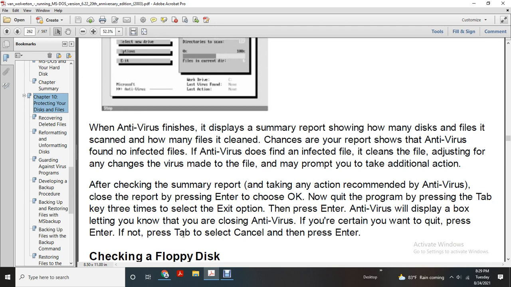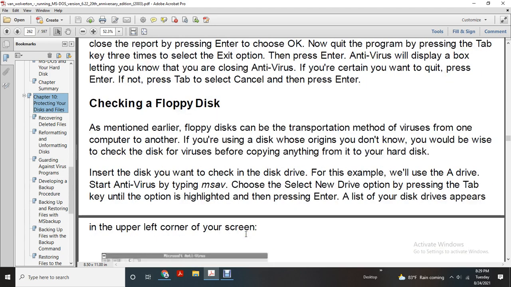Antivirus will display a box letting you know that you're closing Antivirus. If you're certain you want to quit, press Enter. If you don't, press Tab to select Cancel, then press Enter.